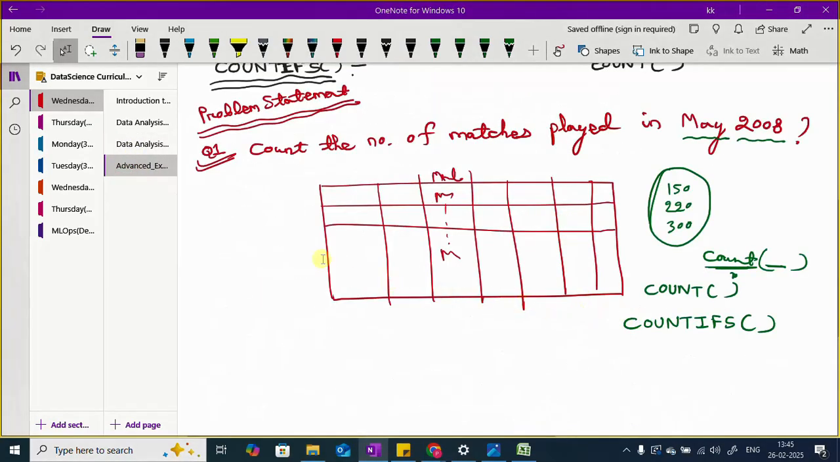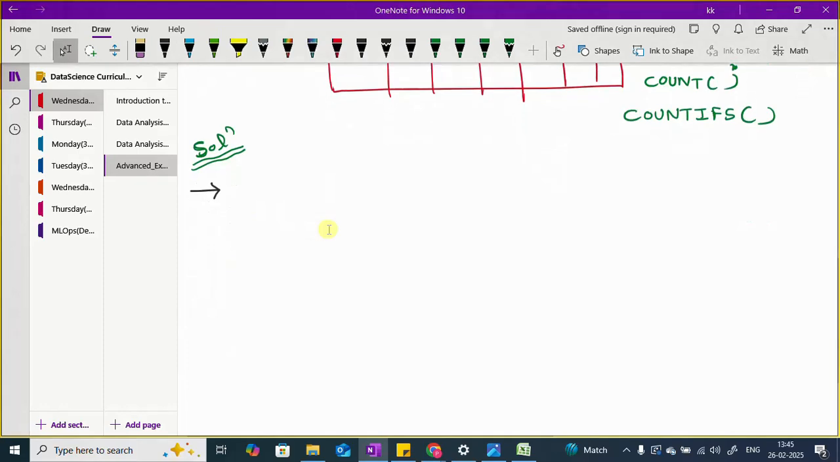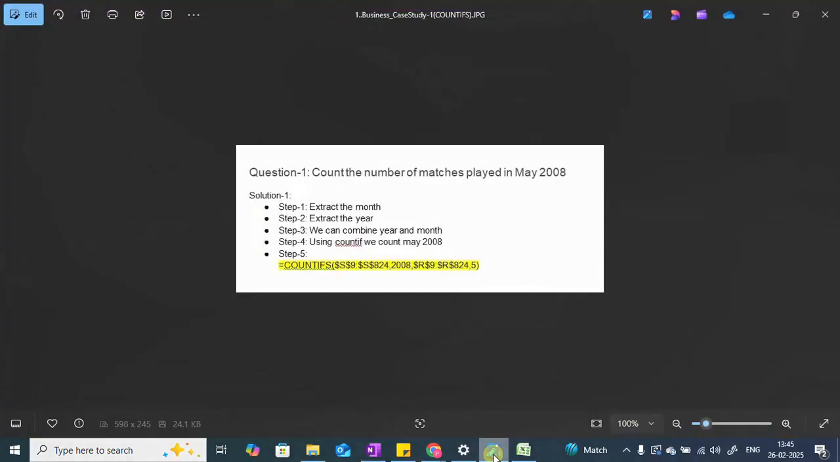Before proceeding, let me write down the steps that I need to follow. Then I will implement the same things by showing you the actual data set. This is my solution part. First, step 1. What will I do in step 1? I will extract the month.